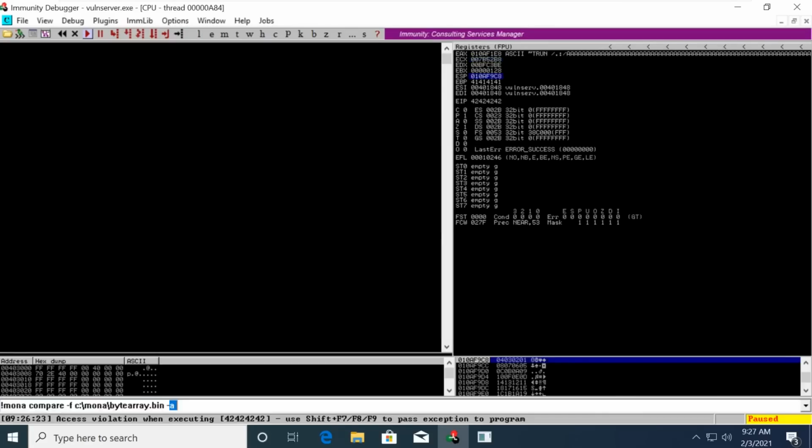In the ESP, we have 010AF9C8. This changes. Your ESP value might be different. That's fine. Just enter in whatever you see in your ESP. And I'm going to go ahead here and just hit enter on this.